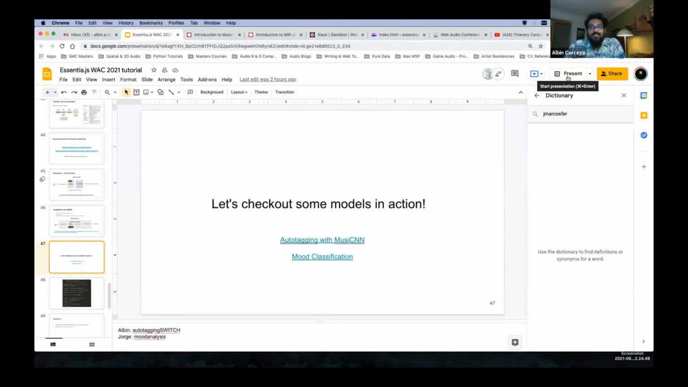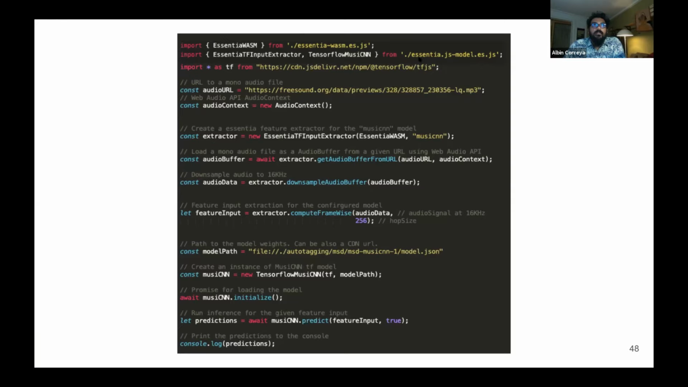So let's have a quick look at how the code looked, just for you to get an idea. This is a screenshot of a vanilla snippet. On top, you can see I'm importing, similar to what we saw during the first session, the WebAssembly backend of Essentia. On the second line, we have some different classes related to the add-on module we introduced, the Essentia.js model. I'm importing from that build file.